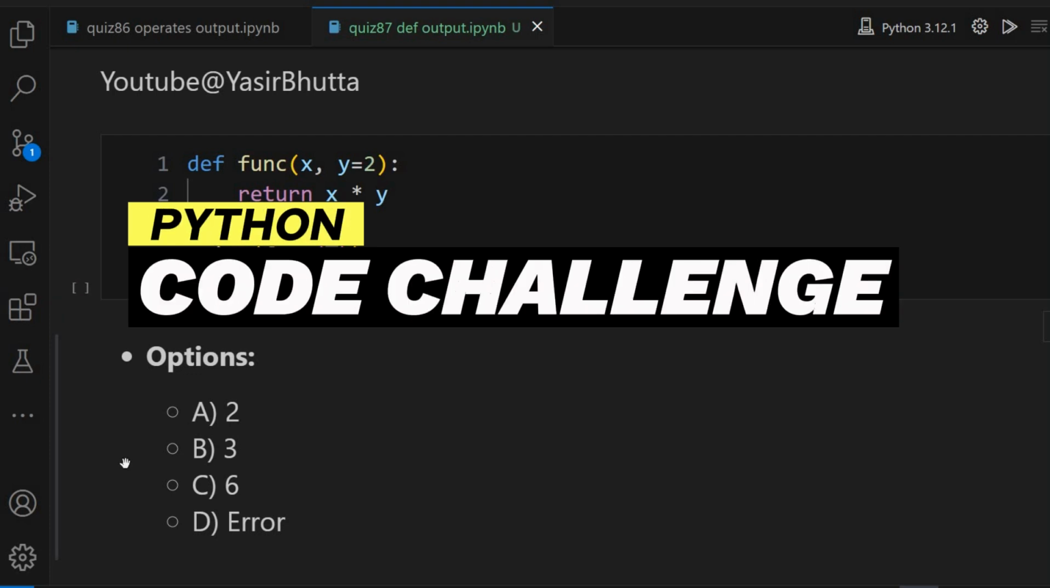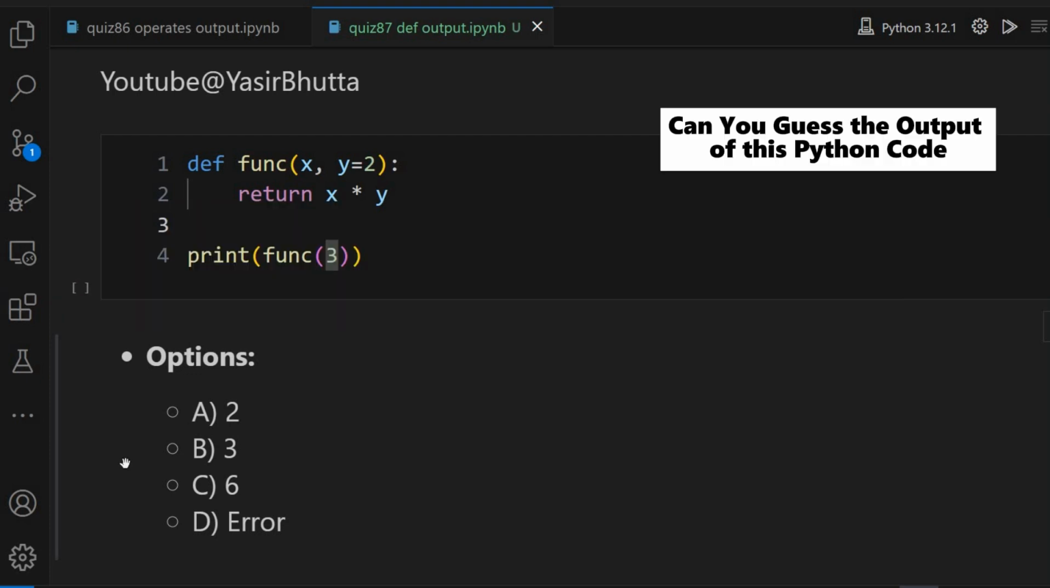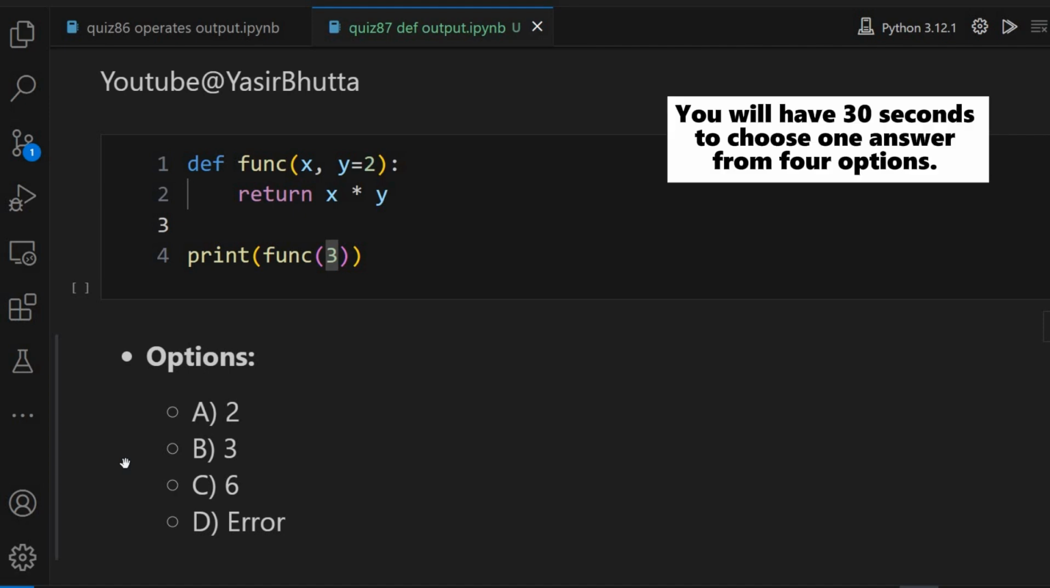Python code challenge. Can you guess the output of this Python code? You will have 30 seconds to choose one answer from 4 options.